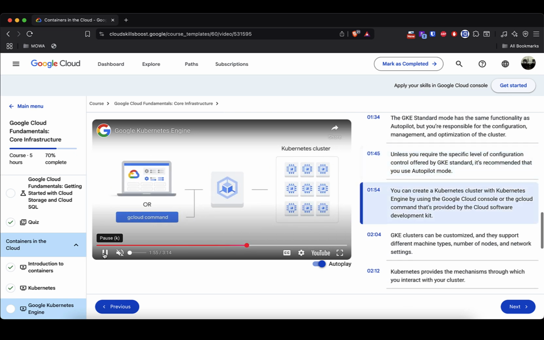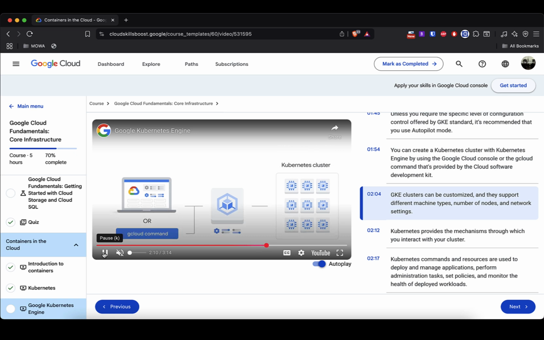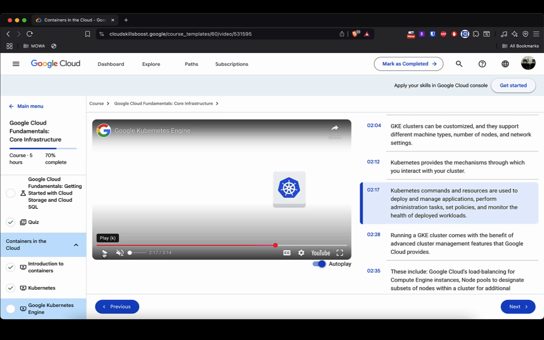You can create a Kubernetes cluster with Kubernetes Engine by using the Google Cloud Console or the gcloud command that is provided by the Cloud Software Development Kit. GKE clusters can be customized, and they support different machine types, numbers of nodes, and network settings. Kubernetes provides the mechanism through which you interact with your cluster. Kubernetes commands and resources are used to deploy and manage applications, perform administration tasks, set policy, and monitor the health of deployed workloads.